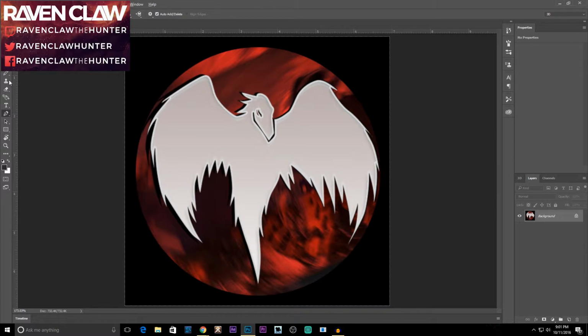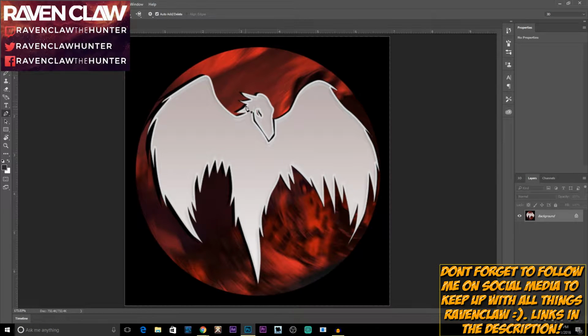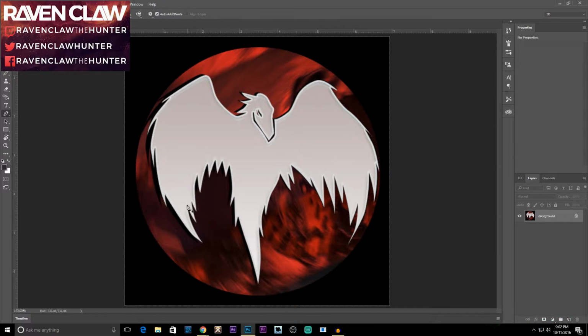Now, on the left-hand side, you want to grab the pen tool. What we're going to be doing is simply tracing the line, making a path all the way along. I won't sit here and do the whole thing because it's quite intense, so I might speed up the video as I do it, but I will show you a few lines on how to do it.